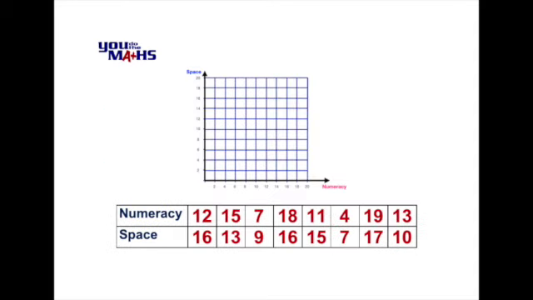We can start doing this by having a look at a scatter graph of the data. So let's examine how we actually plot these scores onto a grid to form the scatter graph. Now what we'll do is we'll place numeracy on the horizontal axis and we'll place the space score on the vertical axis. In this instance it doesn't really matter, but what we try and do is place the explanatory or independent variable on the horizontal axis and the response variable, in other words something that occurs as a result of the independent variable, on the vertical axis.